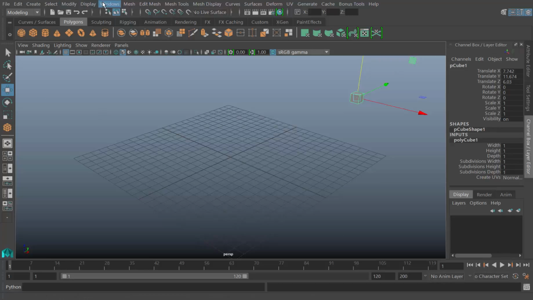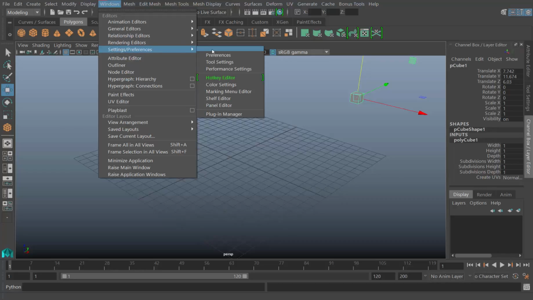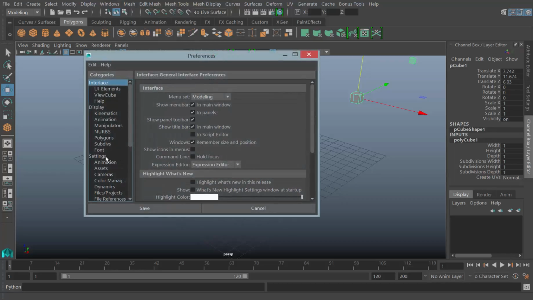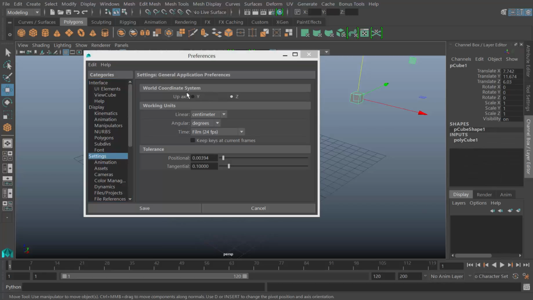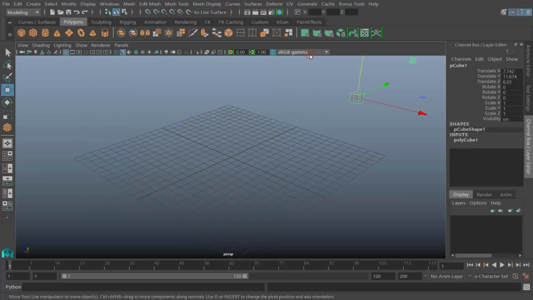You can change that by going up to Windows, Settings, Preferences, and then clicking Settings under here. You can switch it from Y to Z, and you can see when I do that, the direction changes there. Historically, artists and animators tend to use Y up, while designers and architects tend to use Z up. It doesn't really matter what you choose, you just have to remember what it is in case you take your file into other software. I'm going to leave this on Z, so I'm just going to close the window. So let's delete this cube by making sure it's selected if it's not, and pressing delete on your keyboard.